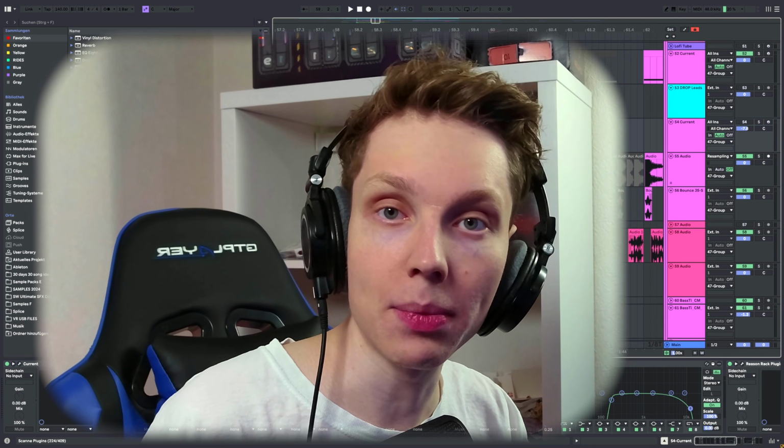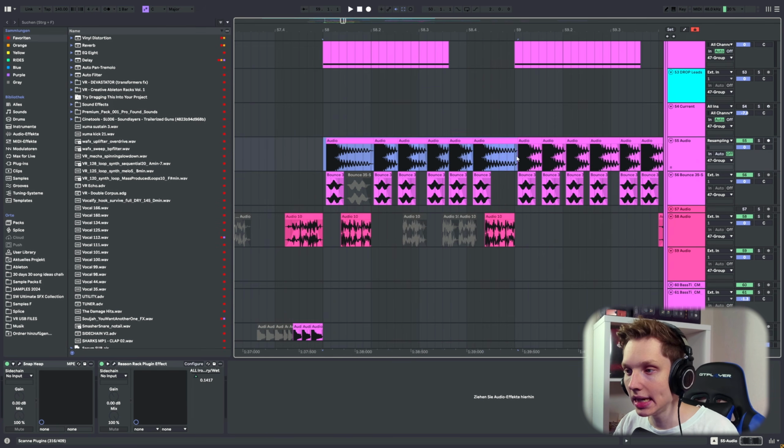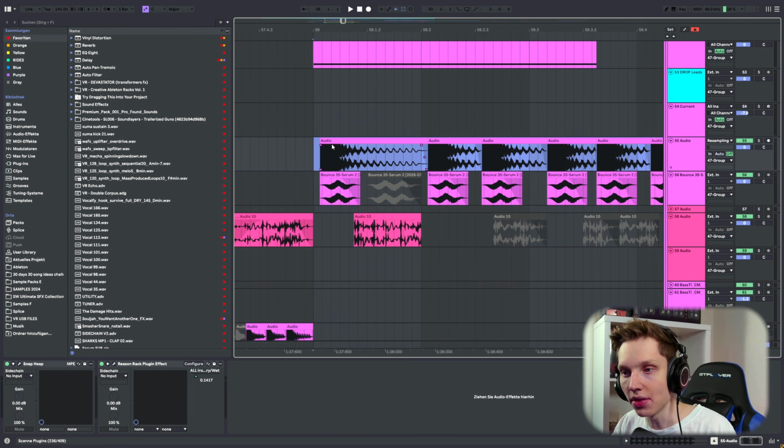But now let's finally get into my top 5 production tips. Tip number 1, do not produce on the grid. In my DAW, you can see that the flow is not lying on the grid. And the reason is really simple. It gives more swing, it gives more flow.